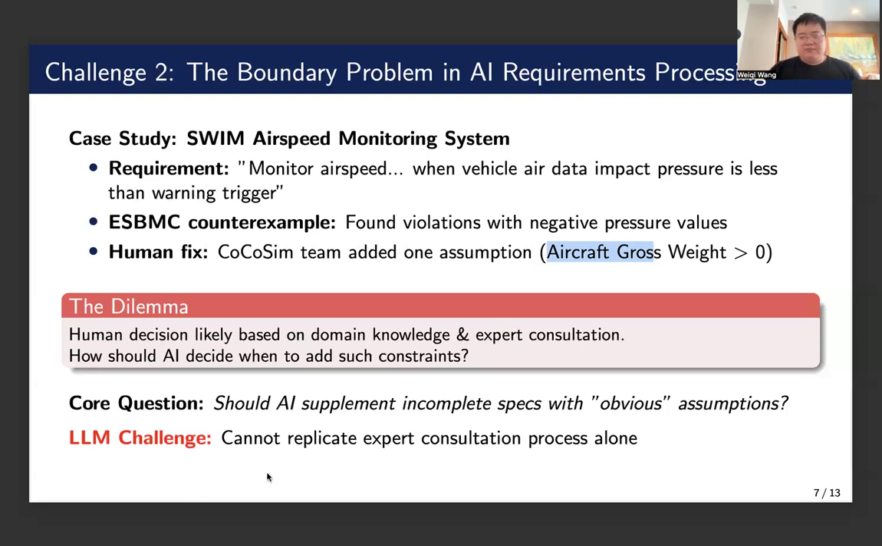That's a big issue for large language models. The current state is that the LLM cannot replicate the expert consultation process alone, right? We need some communication with it.